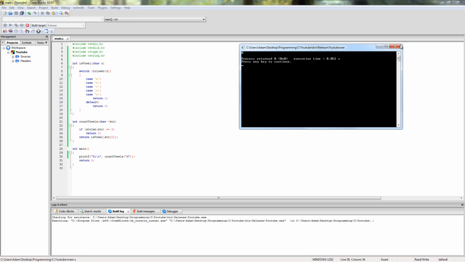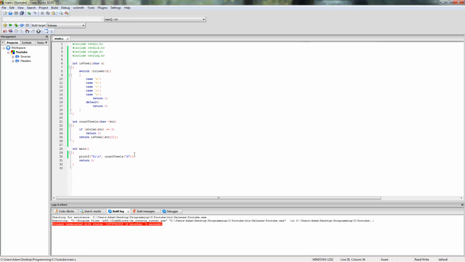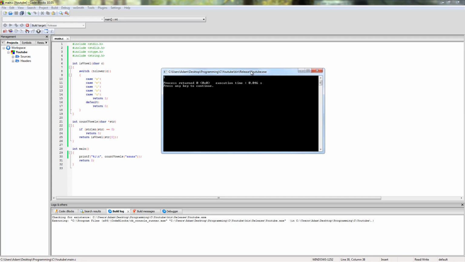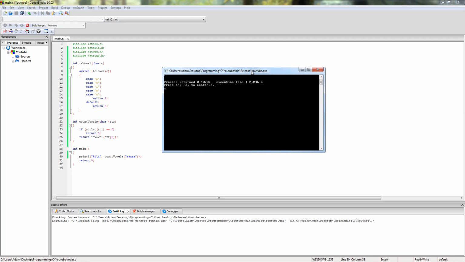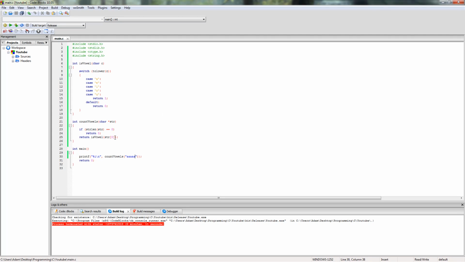Alright, pretty simple. But let's see what happens if we were to give it a longer string, a string that's longer than 1 character. If we gave it something like 4 or 5 A's, I don't know how many there are right there, it still only gives us 1 because we only check the first character inside of the string. We only check whether or not the first character is a vowel. So what we need to do is check the rest of the characters inside of the string.